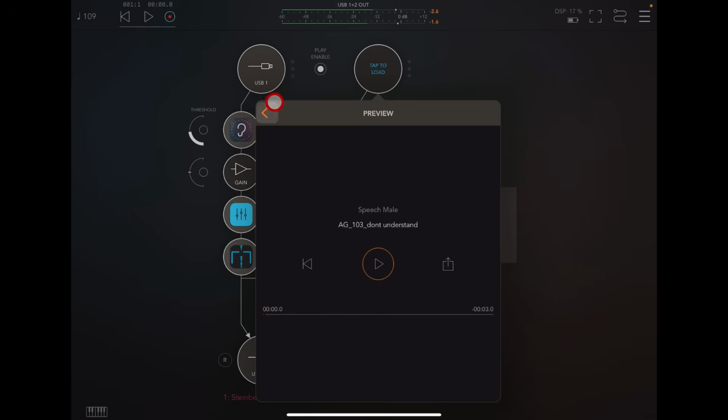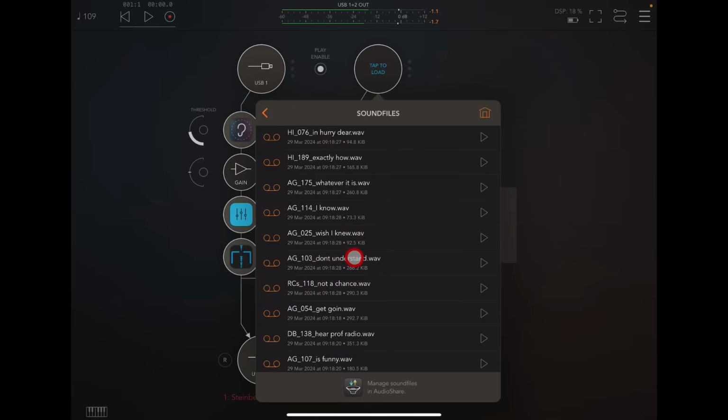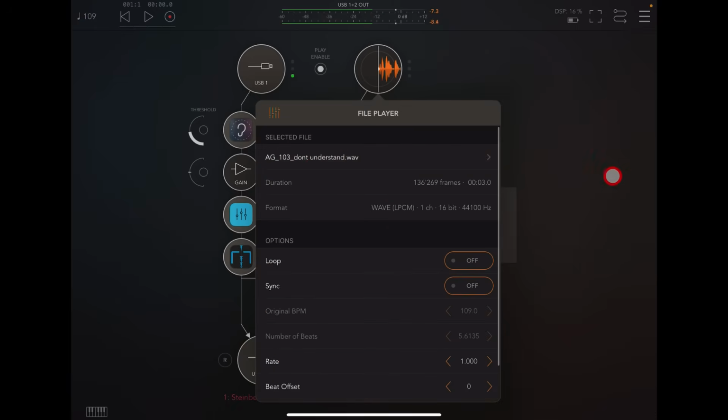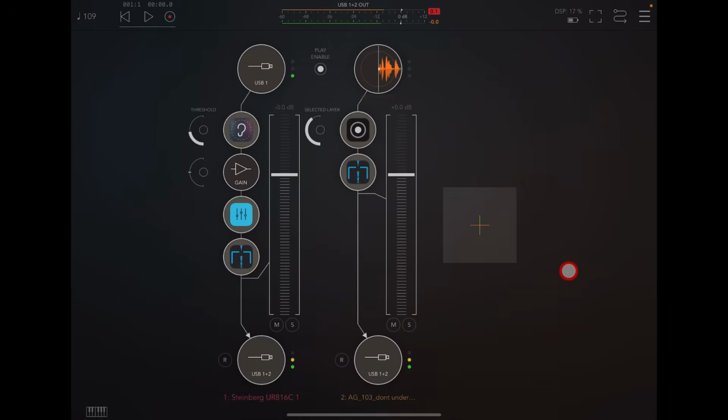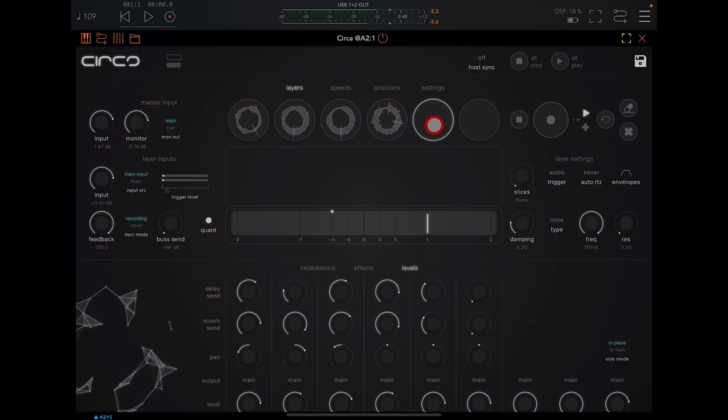Yeah, that'll do. Put that in and load that into the file player. Here we go. I'm going to have this on loop, right? So I'm going to hit record. Now all I need to do is hit play on here and it's going to loop that round.